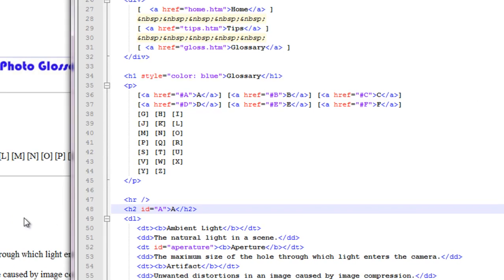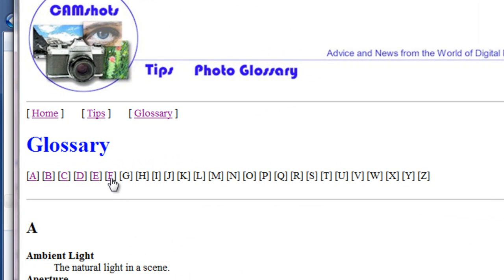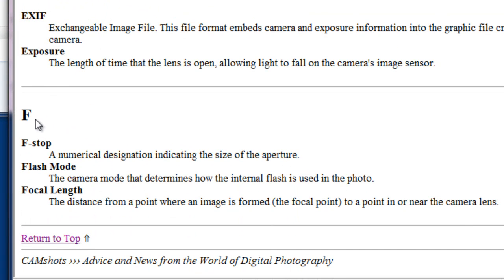And so I'm going to go back to the web page, and as expected, if I point at the letter F, and I'm using F instead of A because if I click on A there won't be any change in the page, it'll just show me what's already there. But if I point at F and then click on F, notice how it drops me down to that section.